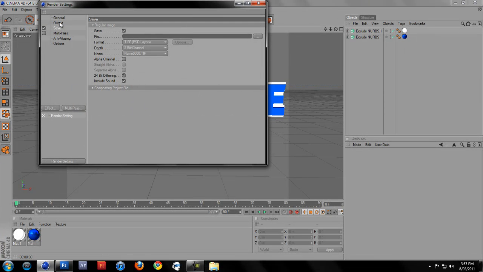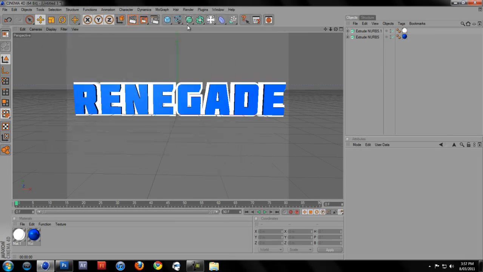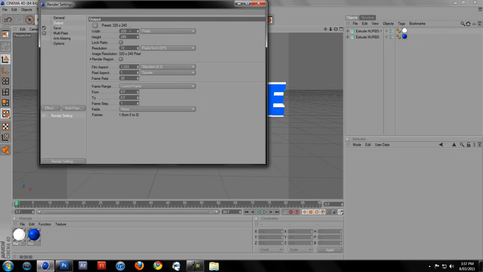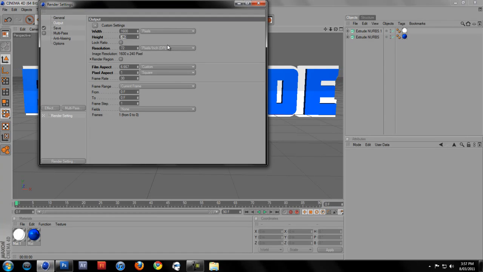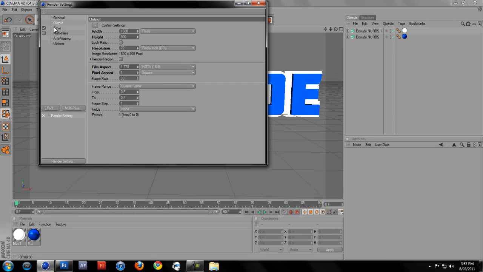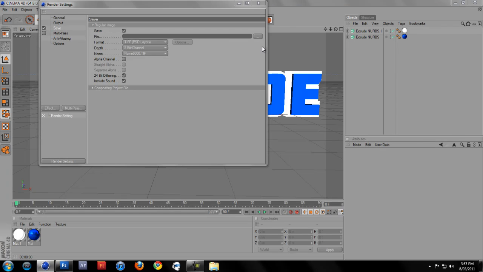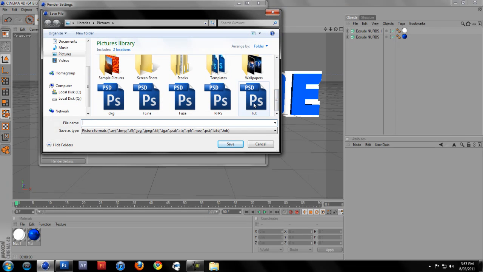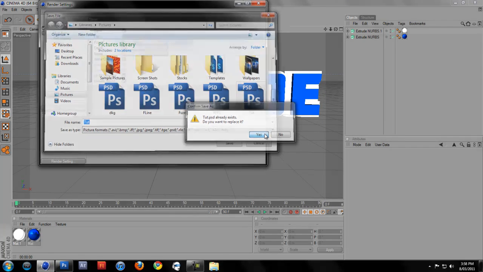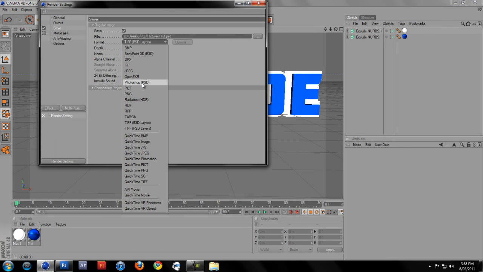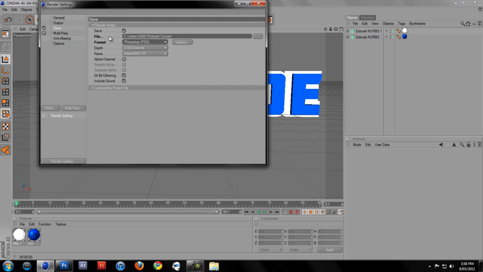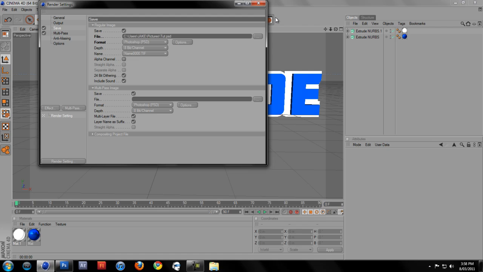Alright, now to edit all your stuff, you go to this thing here. I don't know what it's called, but you change what size you want. You go to output, and then I want 16 by 900, and then choose where you want it saved to. This was my one from before, I'll just call it TUT, save, yes. Make sure that you have it as a Photoshop layer or a JPEG layer. I usually use a Photoshop layer because it's easier, and click multipass.